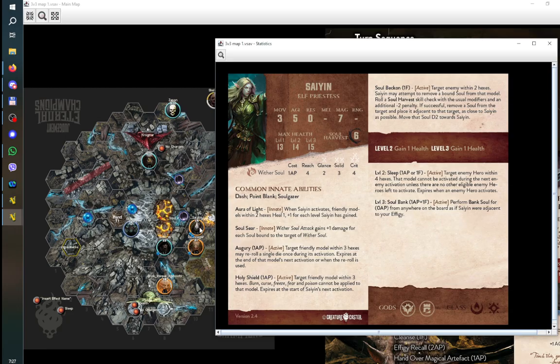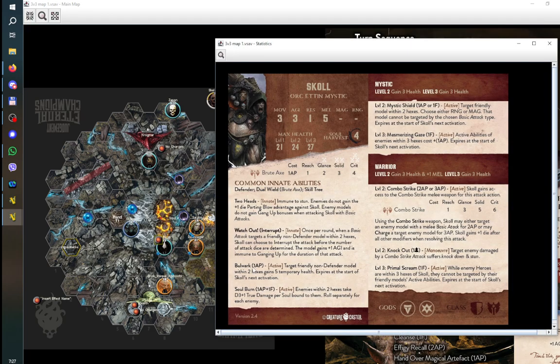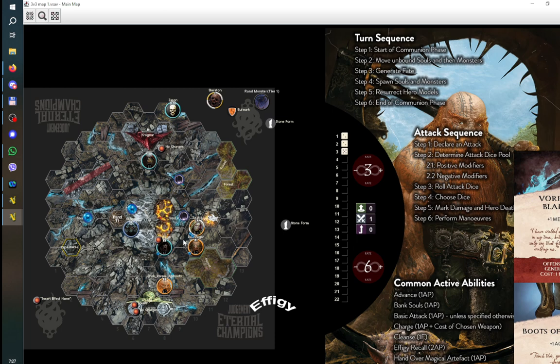That's actually the ideal play because Cole has a pretty good thing. He has Soul Burn for 1 action, 1 fate. Enemies within 2 hexes take d3 plus 1 true damage per soul bound to them. So he would activate and do the soul burn. You are both within 2 hexes, and I would do a lot of damage to both of them. But now Skull cannot activate, so I need to think of something.